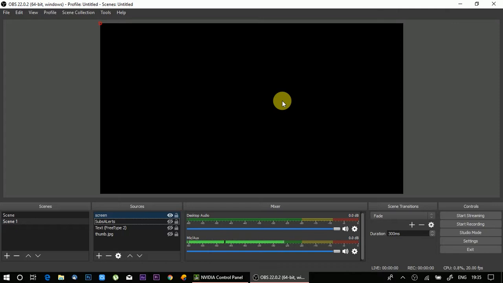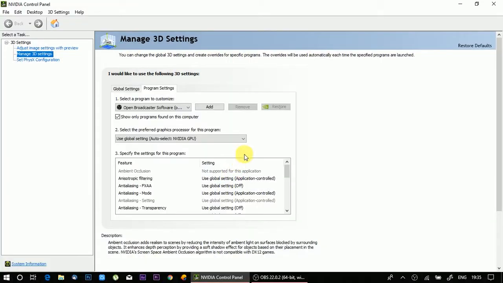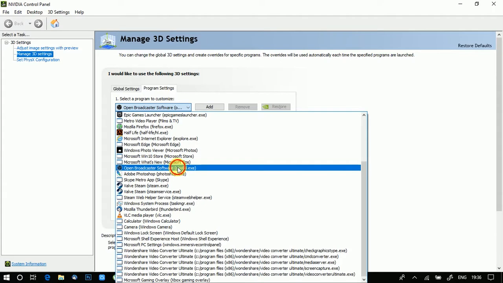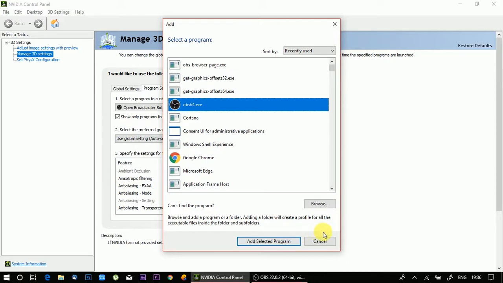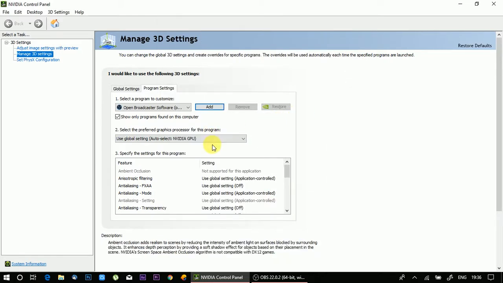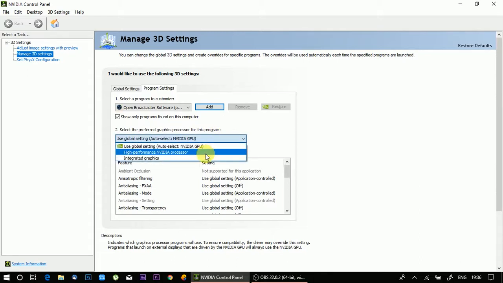So this was the issue which I was facing earlier, and you might also be facing this issue. So to fix that, go to your control panel, which is the graphics processor control panel. Go to manage 3D settings, go to program settings, and select OBS here. If you don't find it here, go to add, and you can select it from here and click add selected program. And here the second one, we need to change this. Select the preferred graphics processor for this program. We have to change it to integrated graphics.